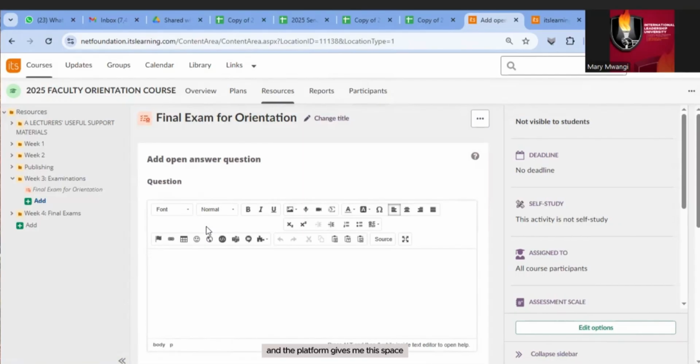and the platform gives me this space to put in my questions. So at this point, I'll go back to my examination document, and I will select my question 1 together with the instructions that are related to it. I will copy that.